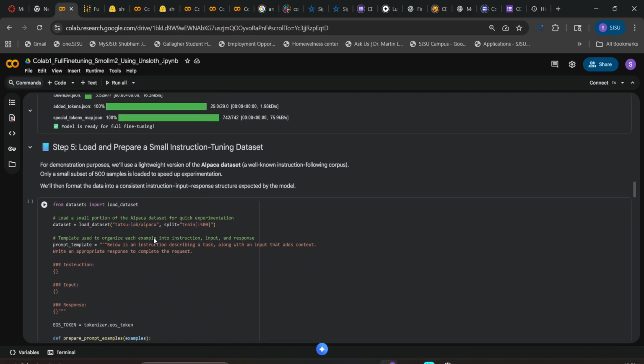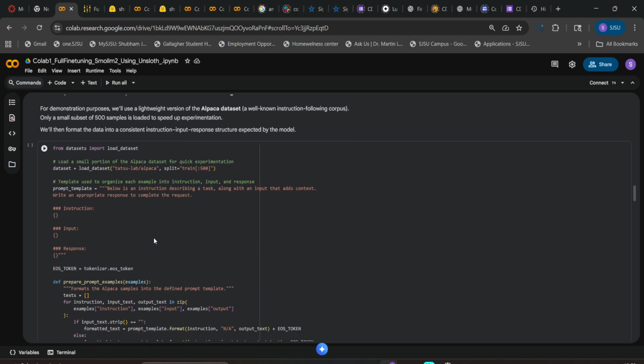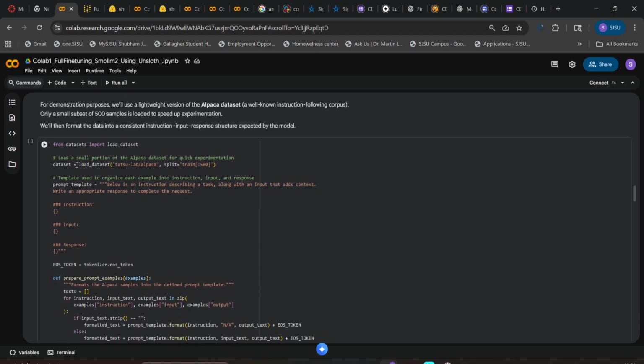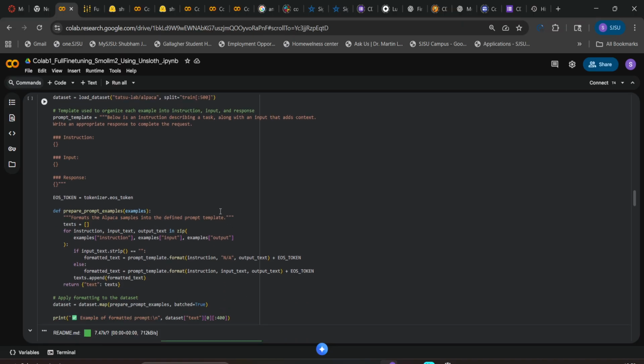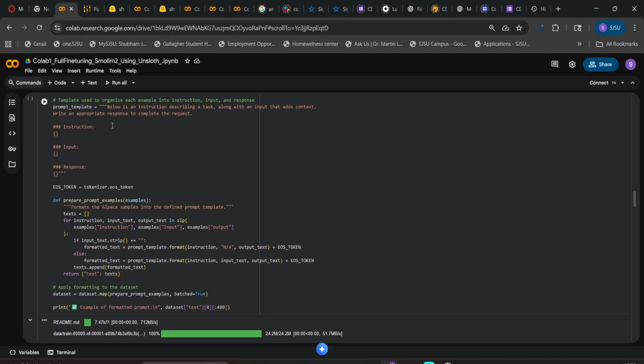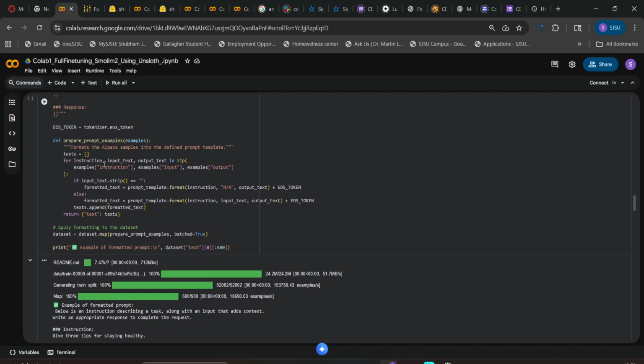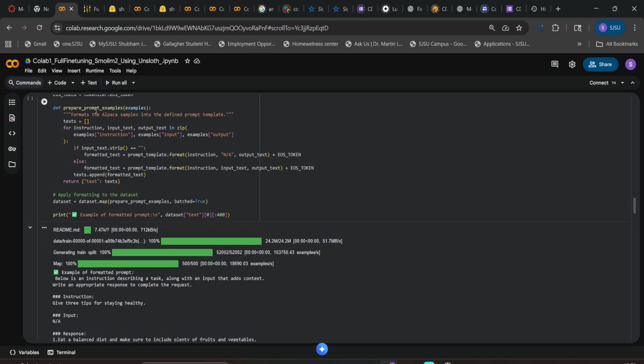Now I'll be performing the loading and preparation of the small instruction dataset. For that, I'll use the dataset Tatsu Alpaca and then I'll split it. And here, this is the prompt I've created. Below is an instruction that describes the task, along with an input that adds context. Write an appropriate response to complete the request. So instruction will be given, input will be given, and response will be written. So assign the EOS token, and then prepare the prompt example.